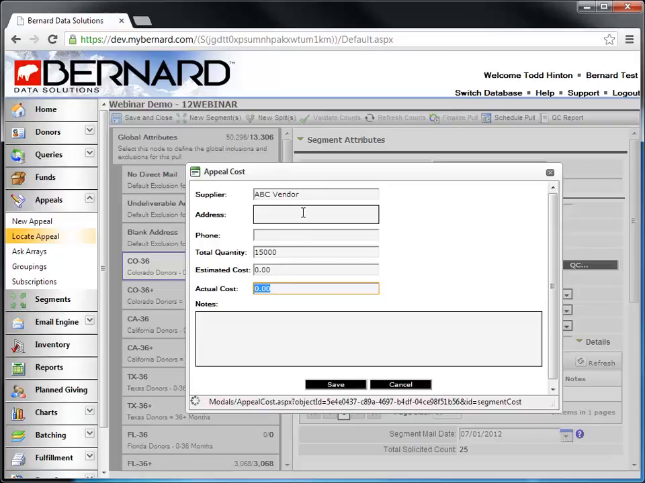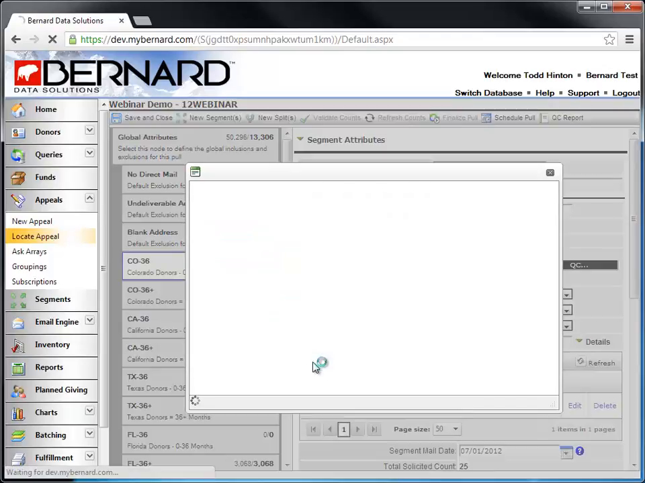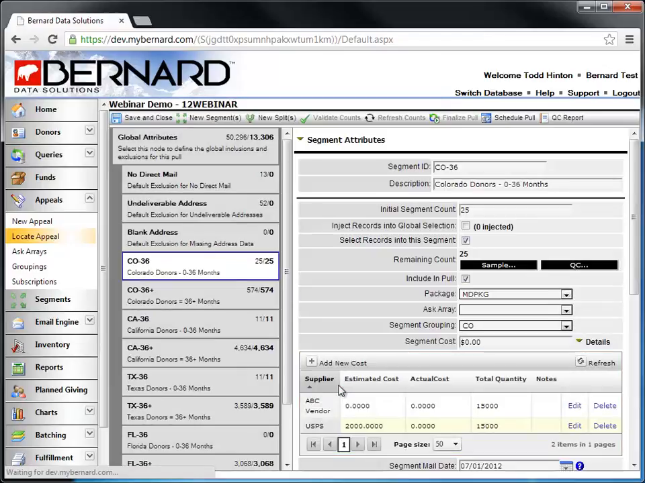So maybe ABC vendor was for printing, and then maybe you also want to add postage for this particular segment as well. So you could simply just do that. And now what will happen is that you'll get a breakdown of those various cost elements. So it allows you to be a little bit more granular as it relates to cost and also from a reporting perspective.